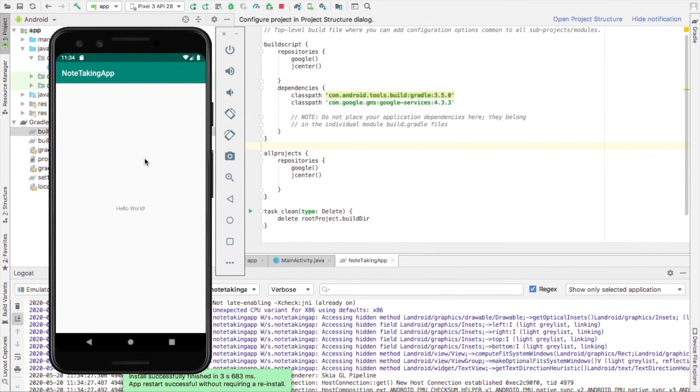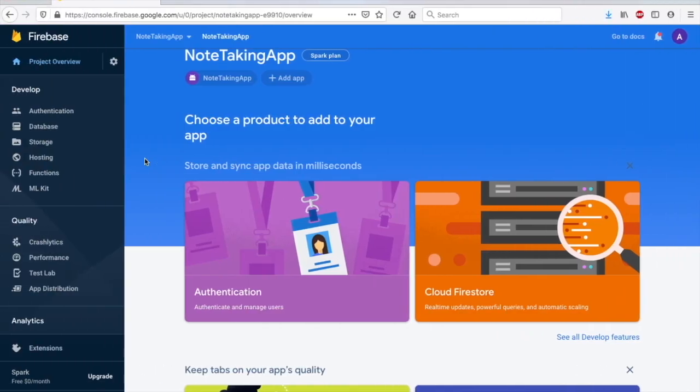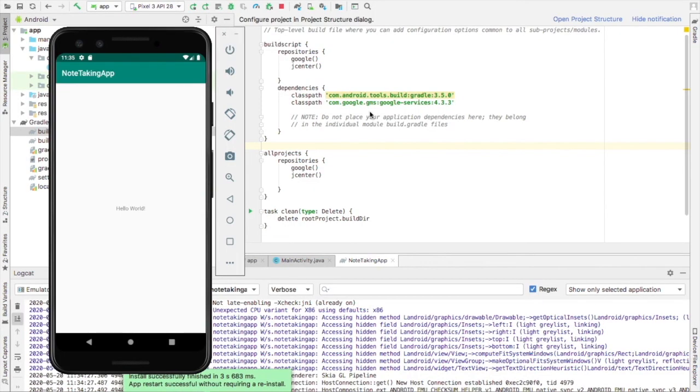In the next lecture we'll see how to enter the email and then authenticate it with Firebase. That's it for now, and I'll see you in the next lecture. Thank you.